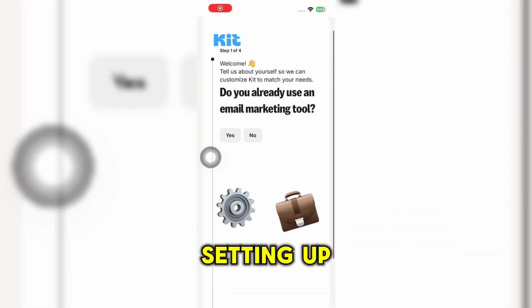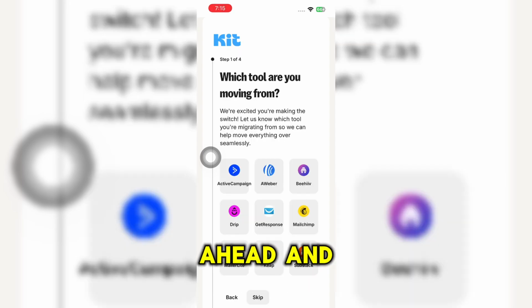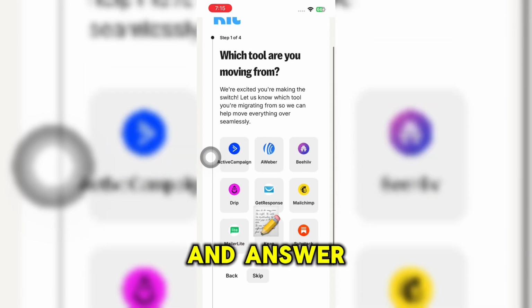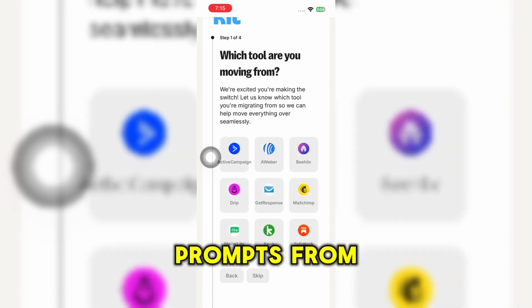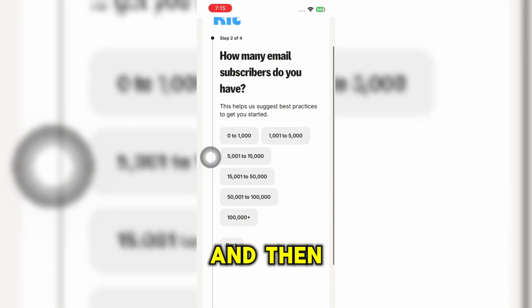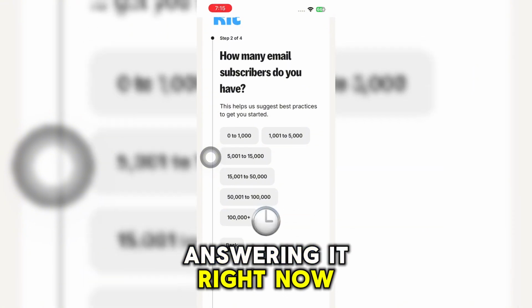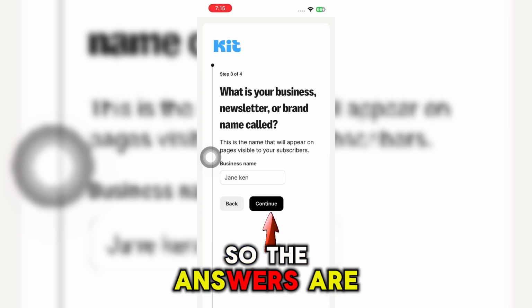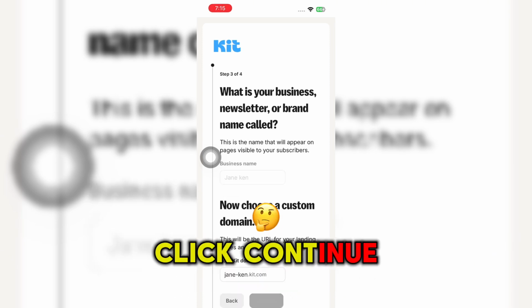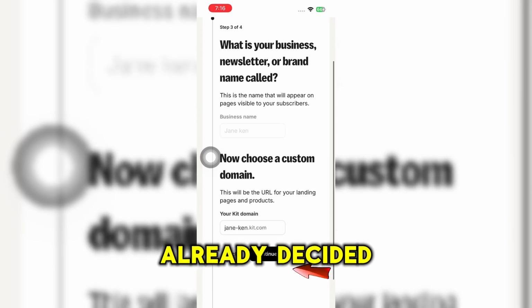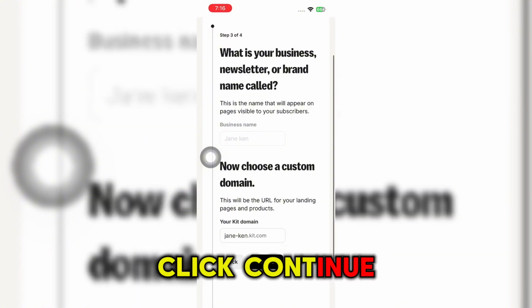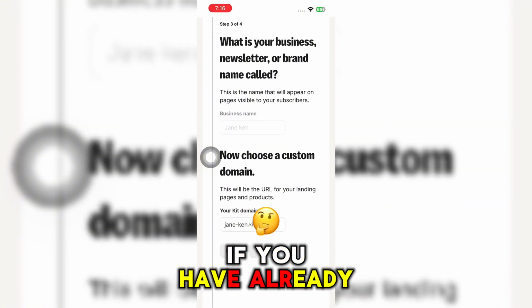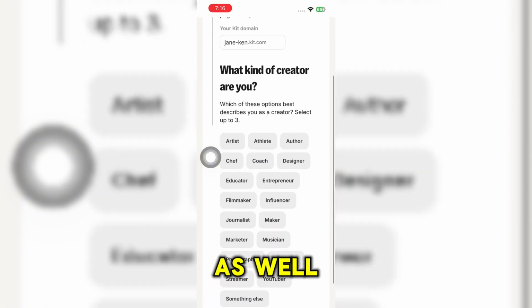After setting up your account, you can now go ahead and answer the different prompts from Kit. And then as you can see, I am answering it right now. To how many email subscribers do you have? So the answers depend on you. Click continue if you already decided the name. Click continue if you have already chosen a custom name as well.